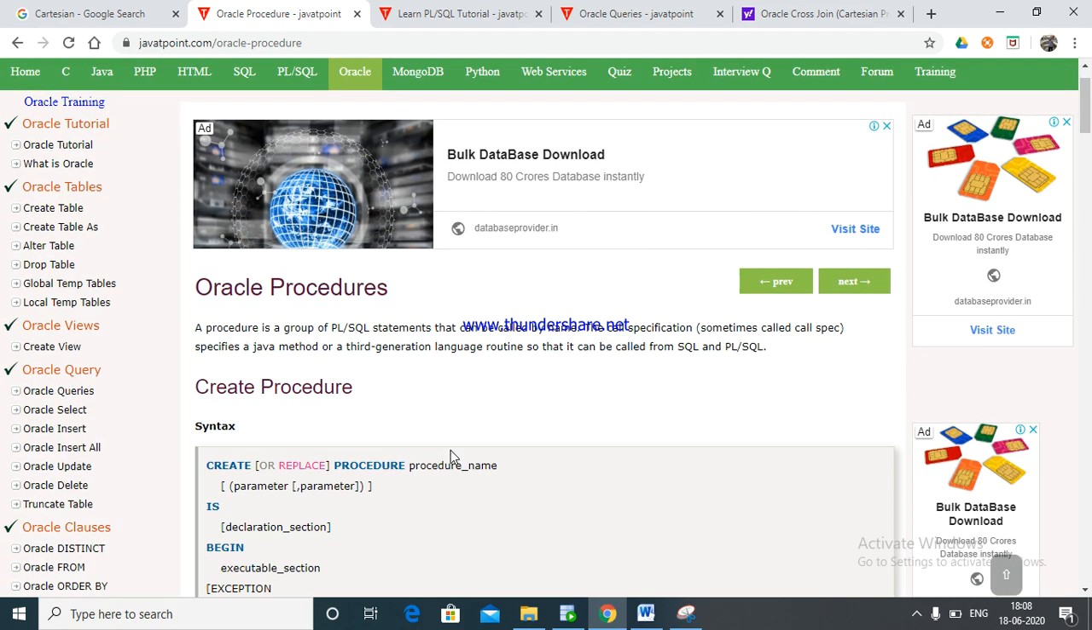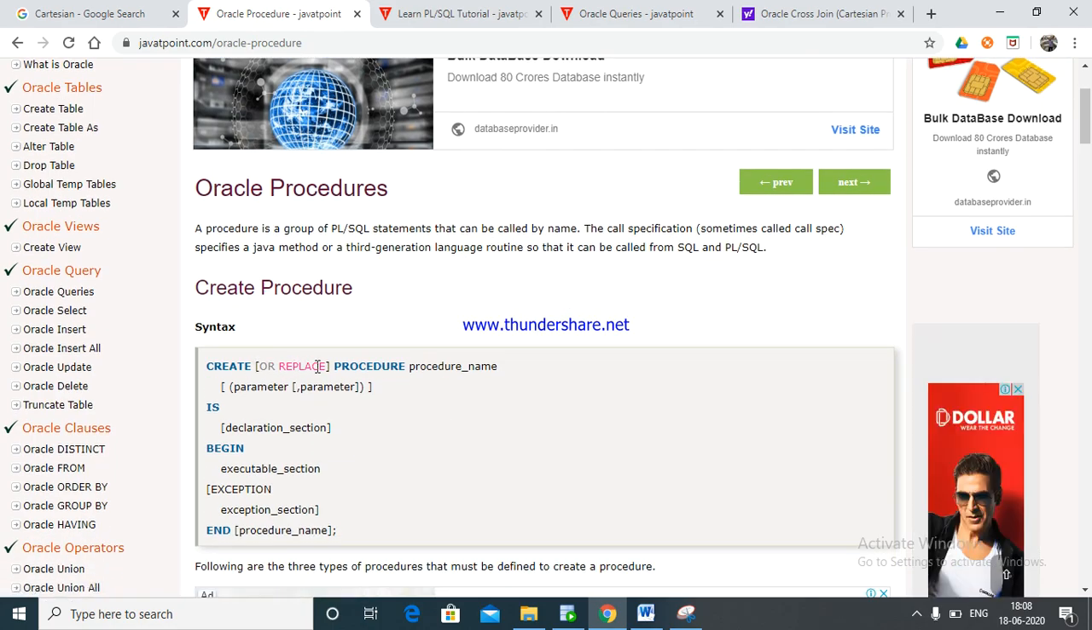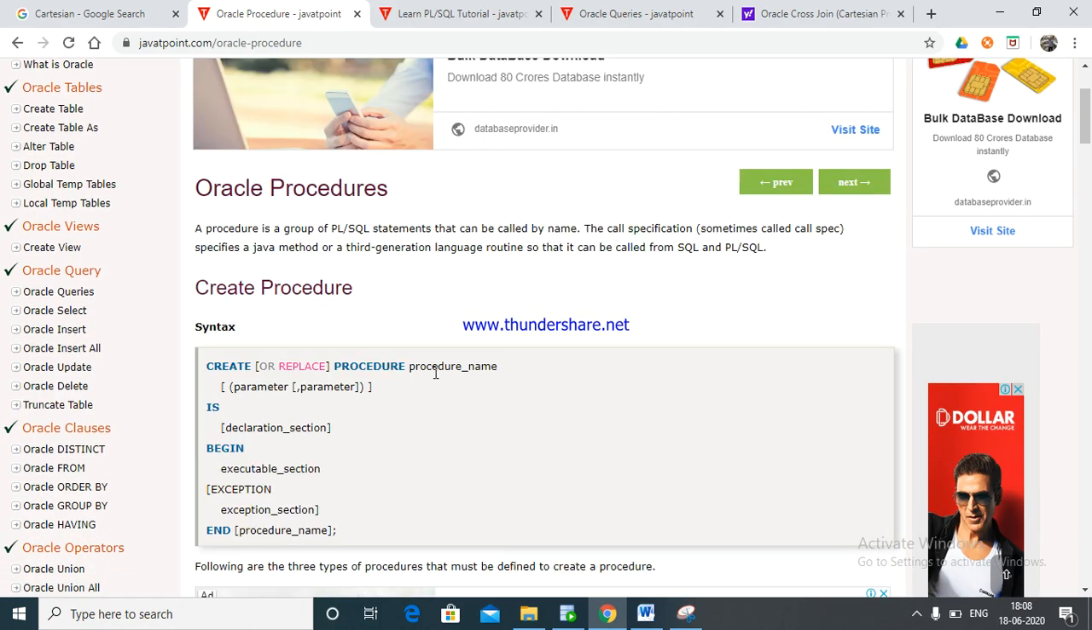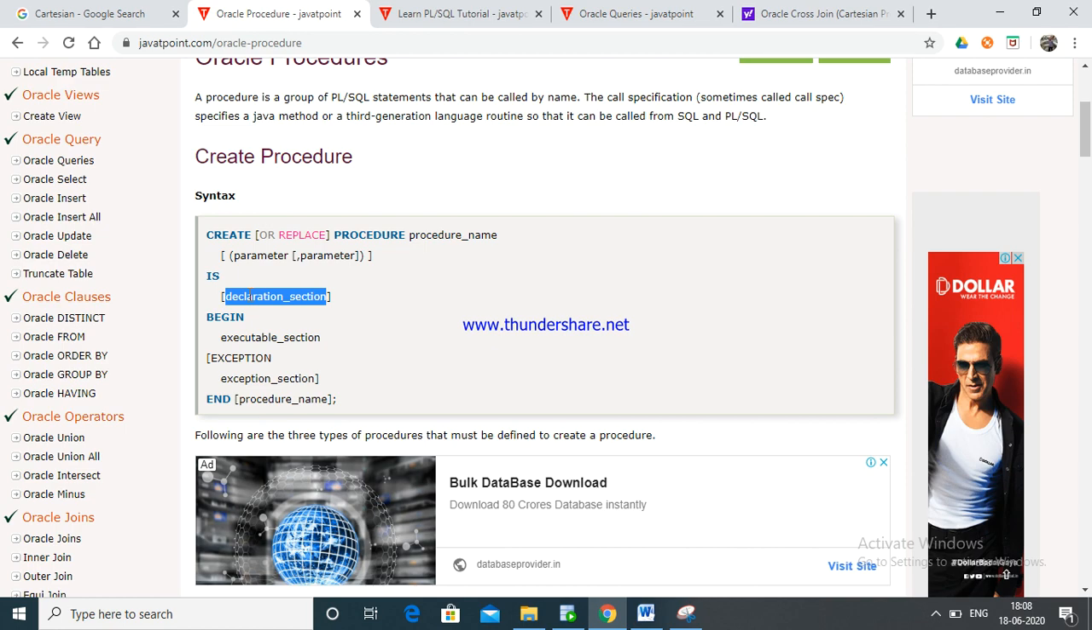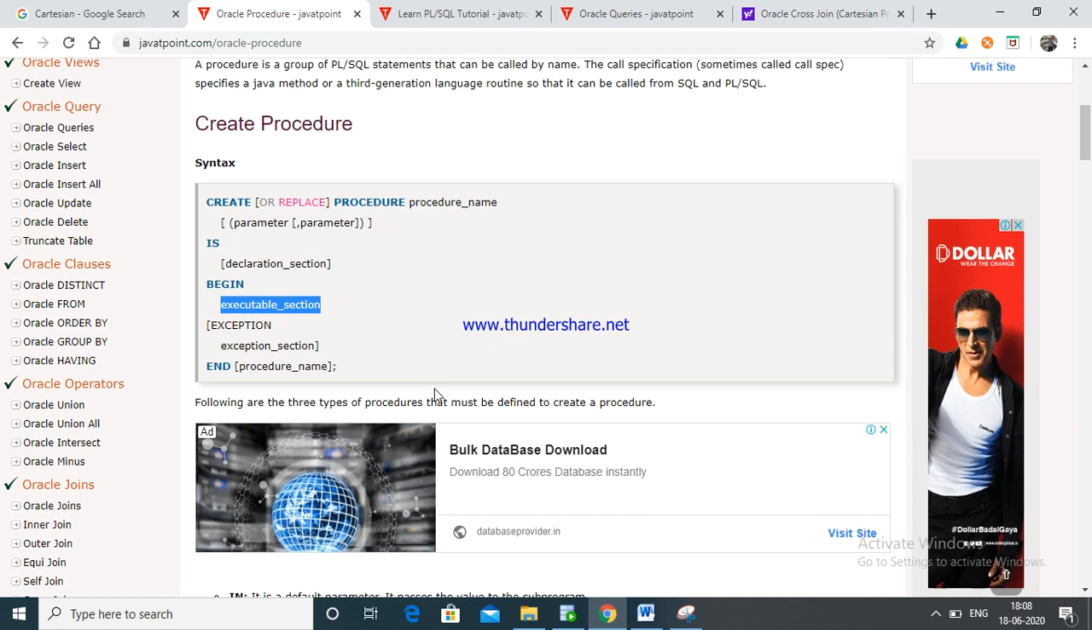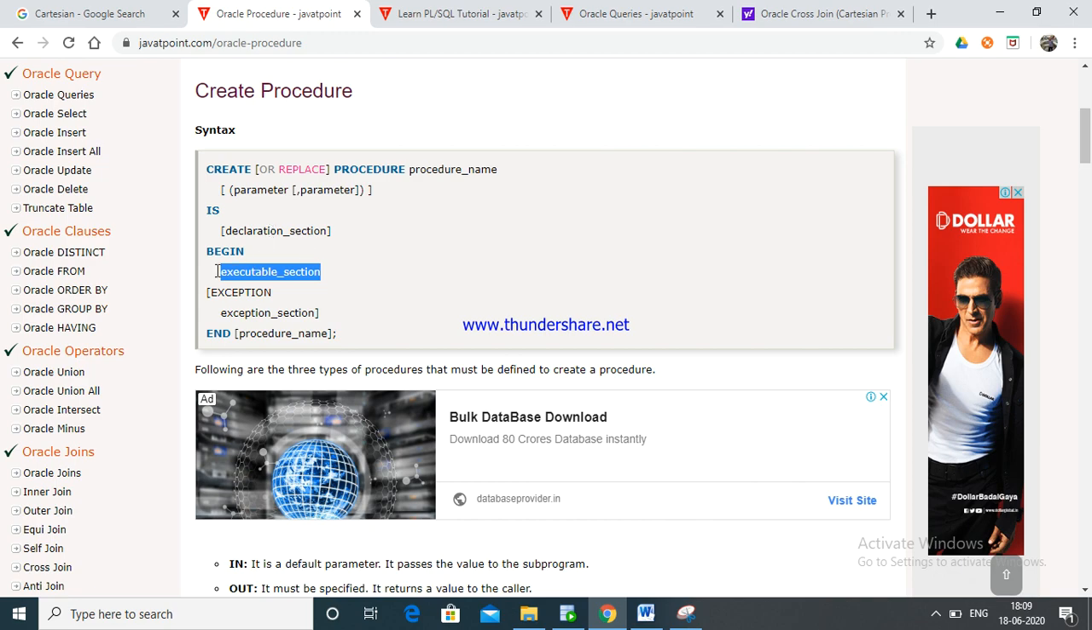Now we are going to see the syntax: create or replace procedure and the procedure name. Here we have to decide IN parameters or OUT parameters. Now parameter types: declaration section, execution section. Here is the declaration section, BEGIN is the execution section, then exception, and the procedure ends.